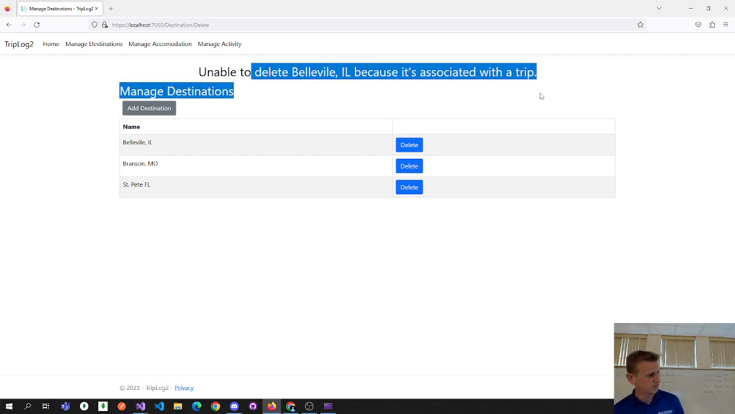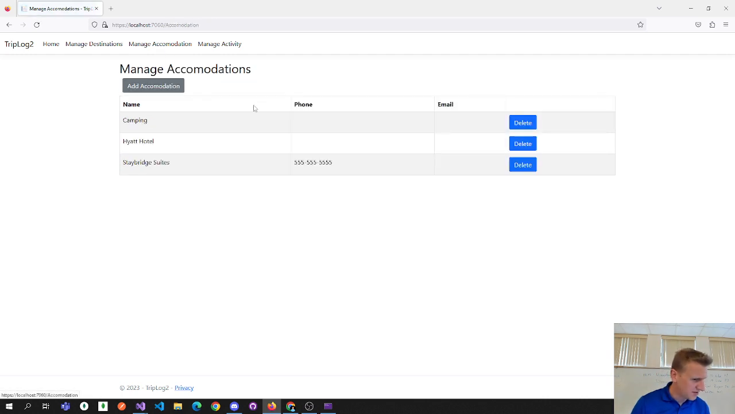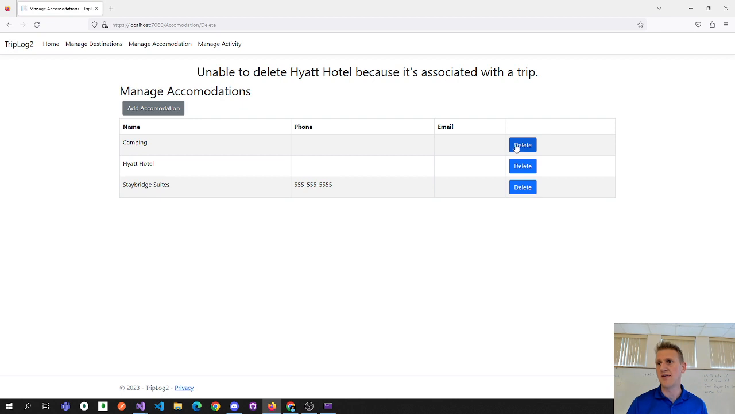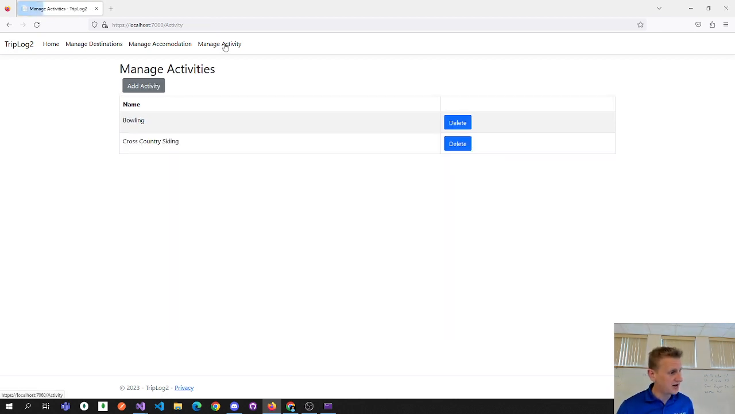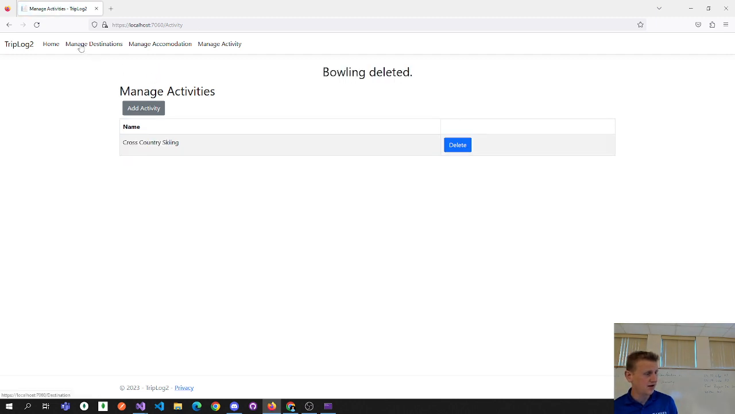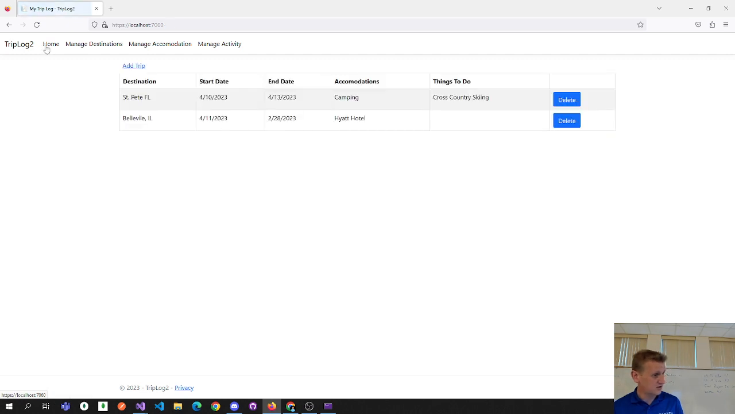And I know we did the same thing for accommodation. Let's see if that works. Okay, we did that right. But what about activities? I know that was something different. Activity we did not do. They said it allowed cascading deletes. So I believe if I click bowling, we allowed that. And then if I go back to trips, there's no more bowling. That's pretty cool. Very.